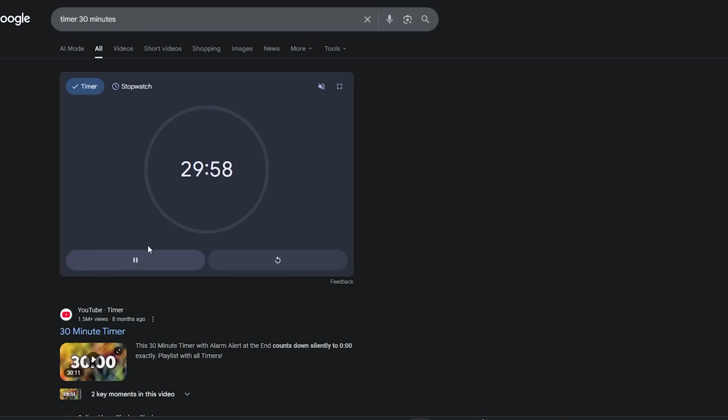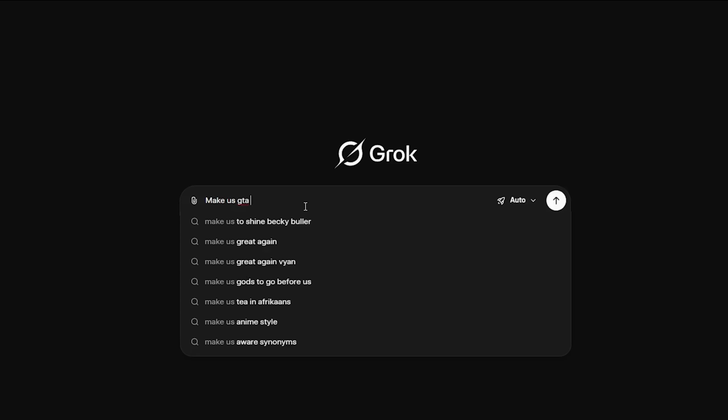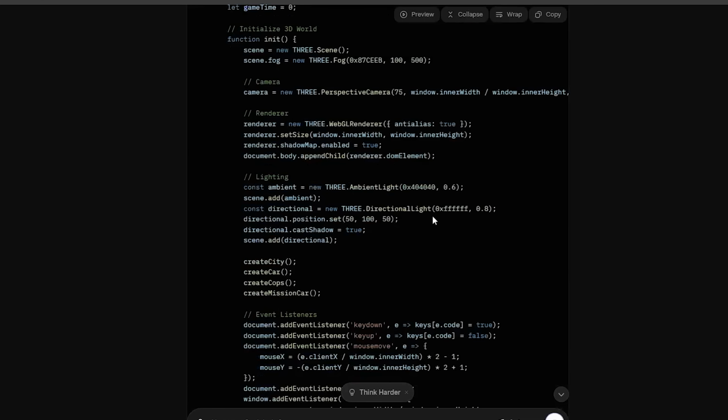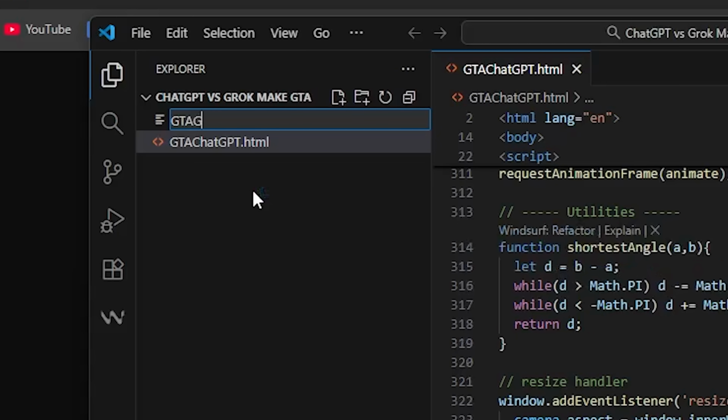So we're gonna start the timer for 30 minutes and let's give it a prompt. Make us GTA 5, but this time we're gonna tell it to make it 3D. If Grok can do this in one go, Grok is buried in ChatGPT. Let's see. It's coding pretty fast. I like what I see. Let's make a new file. Let's just call it GTA Grok.